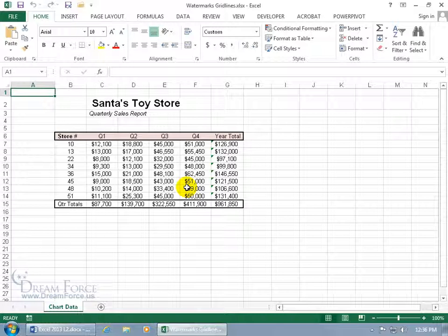It appears on every page and it's faded, because you don't want it sitting behind the data here interfering and obstructing what you can see up in front of it, which is, well, for quarter 3, store number 45 is 43,000. So to insert a watermark or an image, as you can see up here, the title is Santa's Toy Store.